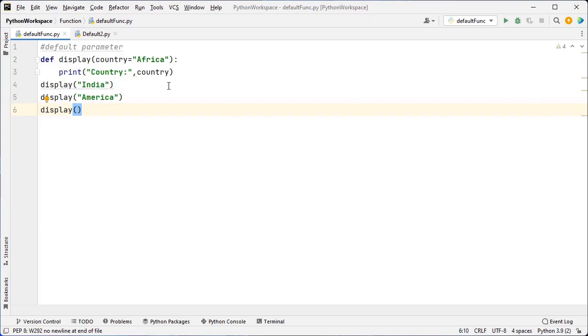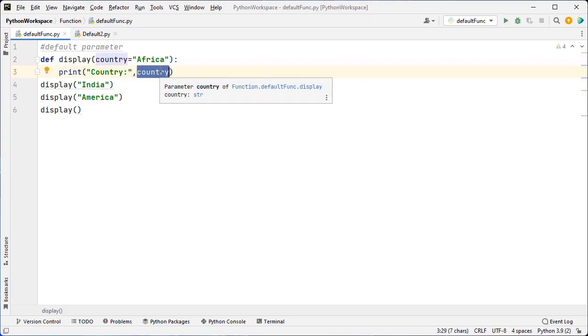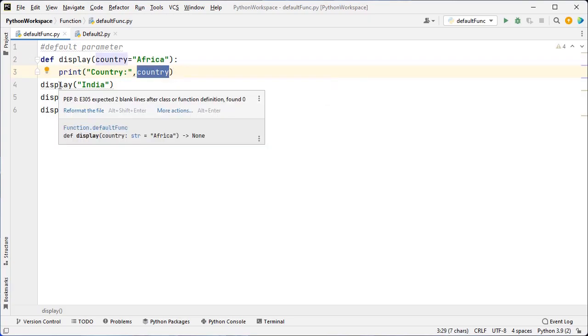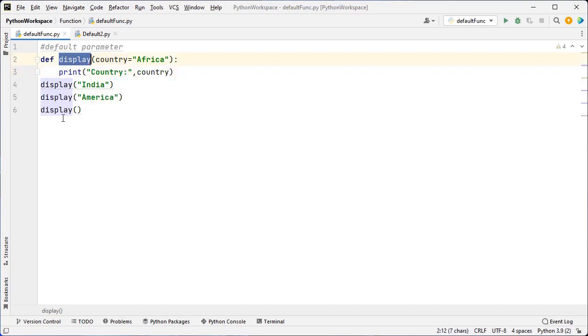Okay, let's see this example. Here I have created the display user-defined function, and inside this display function, I have the country argument. I have given the value Africa to the country, so this value is the default value. Inside this display method, I have used the print method to print the country on my console. And I have created three call statements for the same definition part.